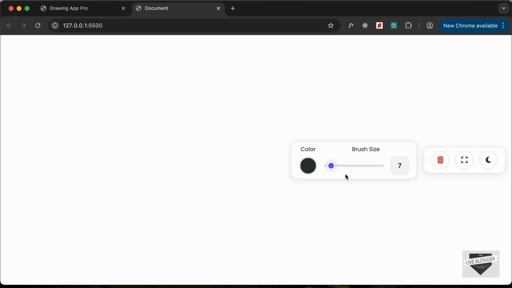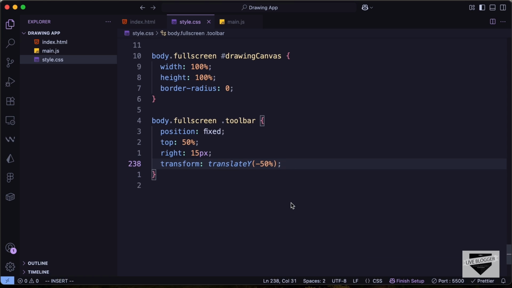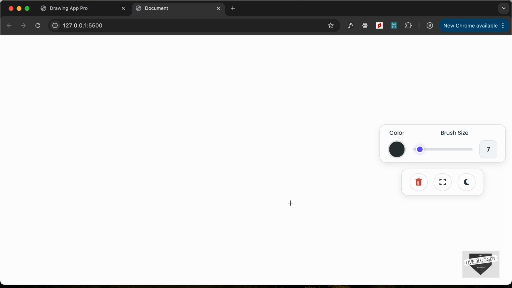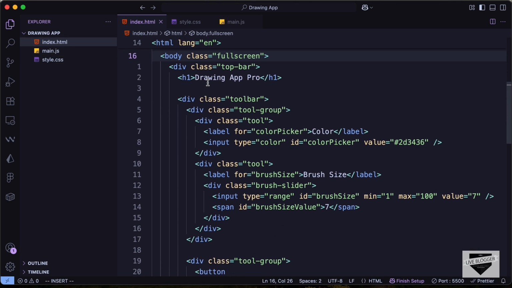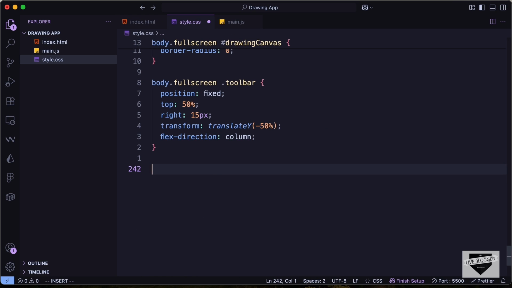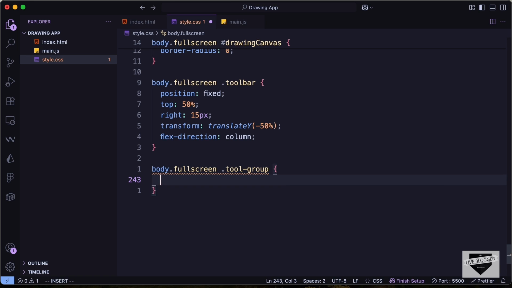Right now we need to display these one below the other. So let's go ahead and type flex-direction: column. Right now let's target the tool group of the full screen. Here we can see inside the toolbar, we have the tool group division. So let's type body.fullscreen .tool-group, and let's set flex-direction to column.